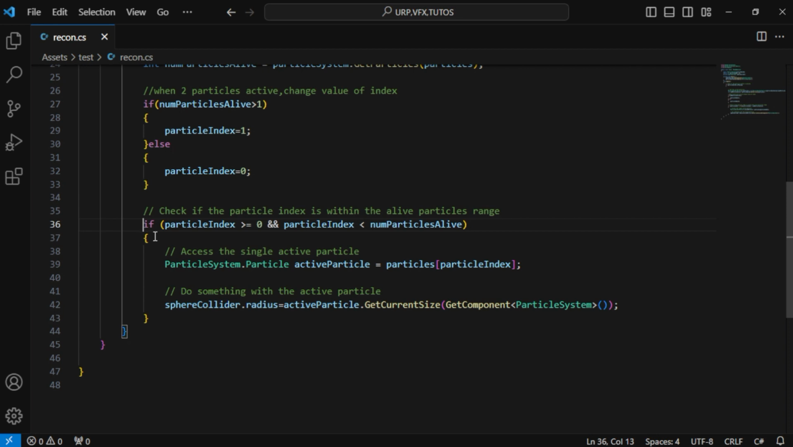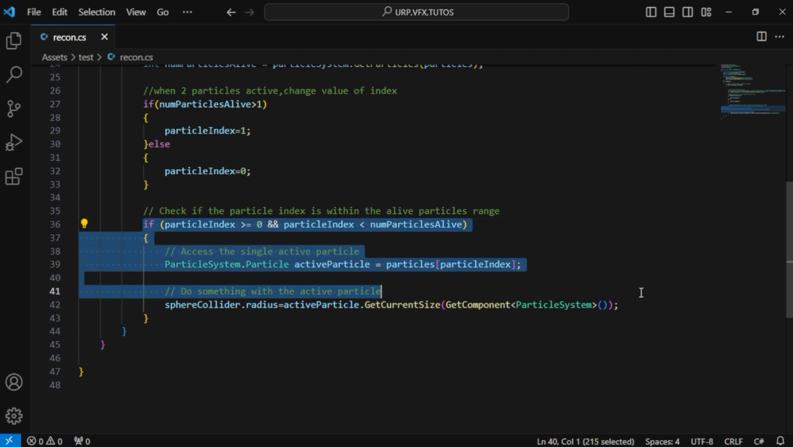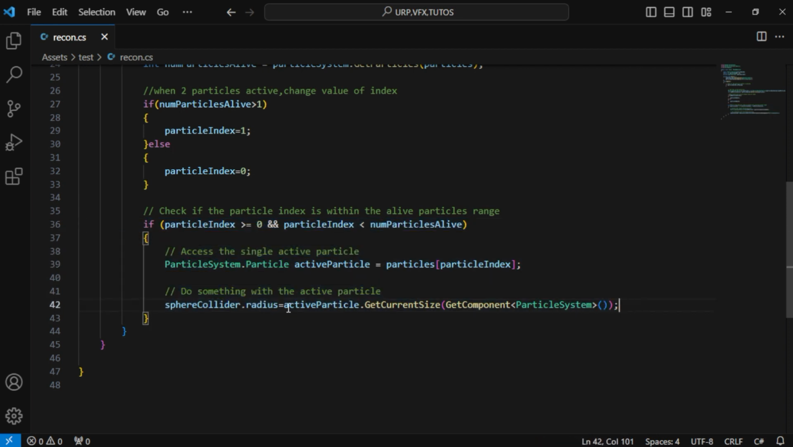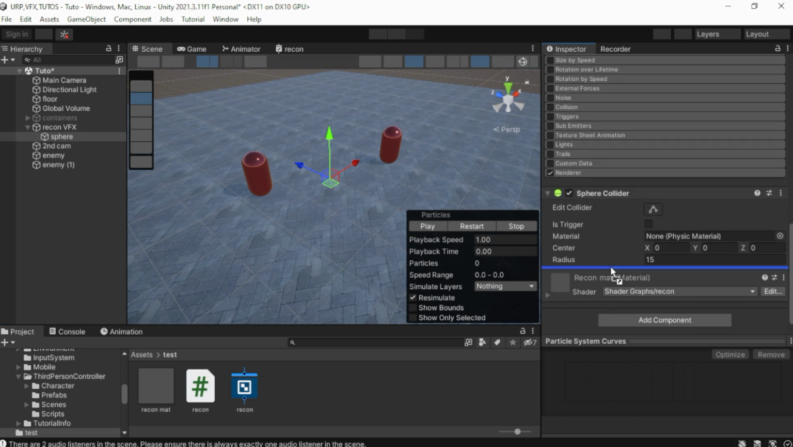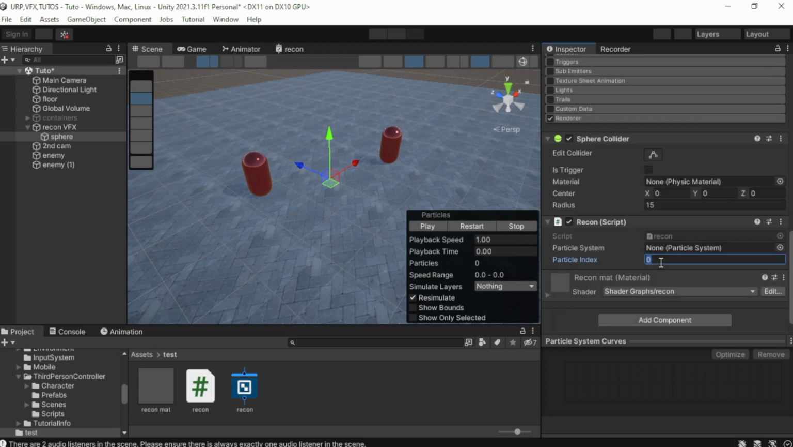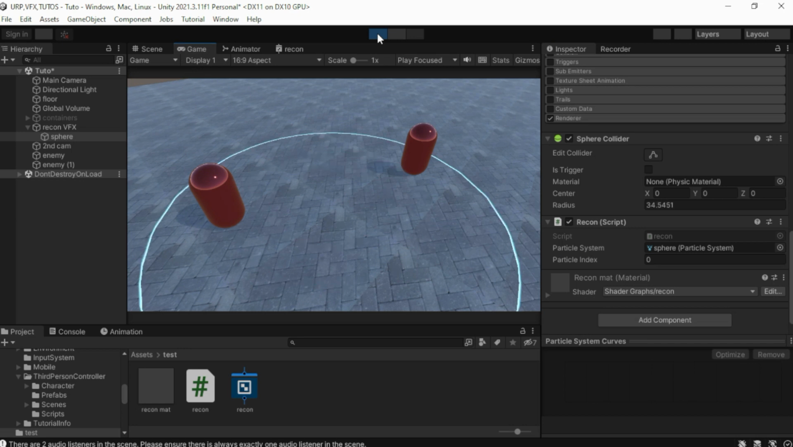Next, if the particle index is within the range, I find the currently active particle and set the radius of the sphere collider to its size. So after attaching the script to the particle system, make sure the particle index is 0. And now you can see that the radius of the sphere collider increases as the size of each particle increases.